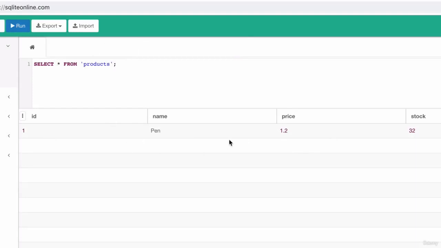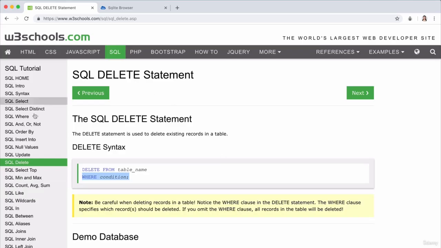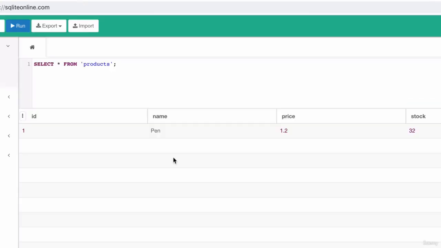But through this process, you've seen how we can use the structured query language to create, read, update, and delete data from our SQL table.